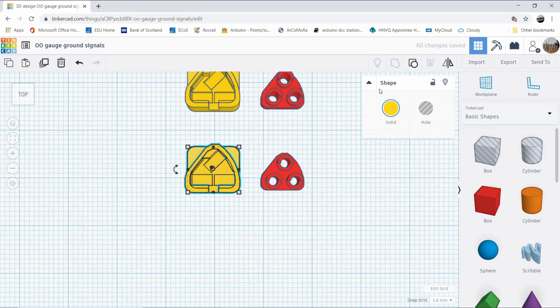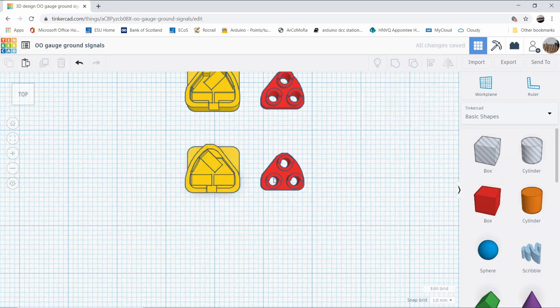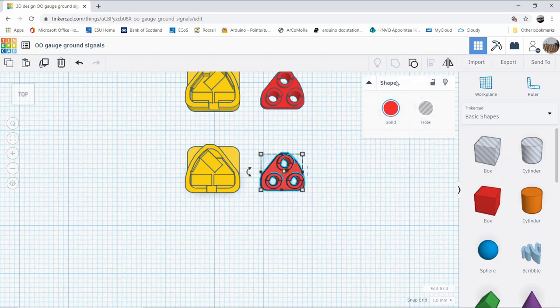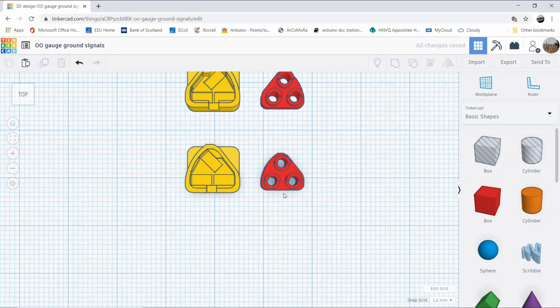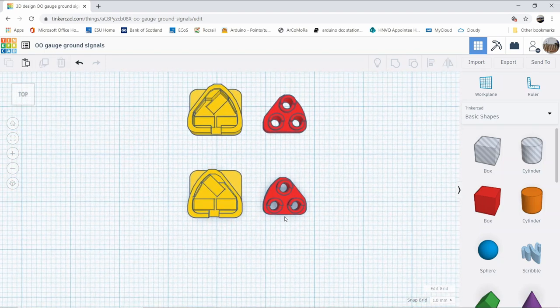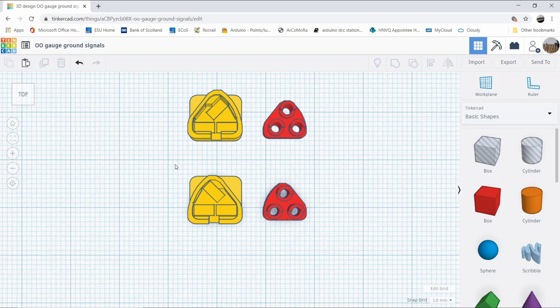So select that one there. Up here you get this mirror effect and you get to choose where you want to mirror it. And I want to mirror it that way. Click that one, select mirror, choose that side. So that's been mirrored. You can see against the other side there.